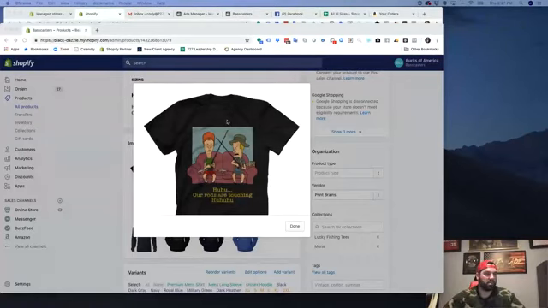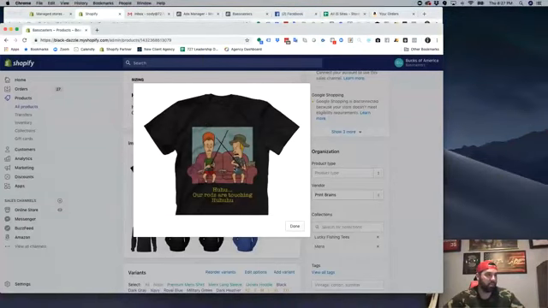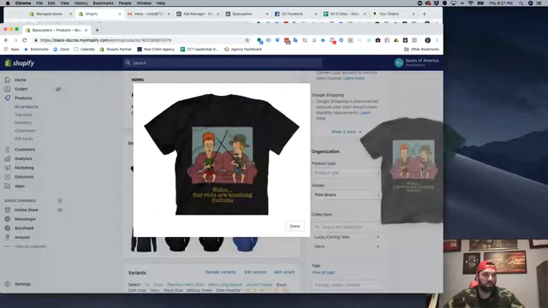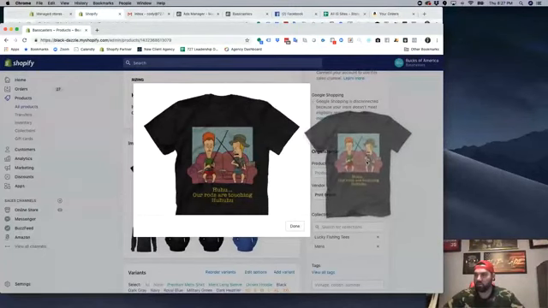So, for instance, let's take this Beavis and Butthead bass fishing shirt. I'm going to use my store Basscasters and let you guys just see everything possible. So here's the shirt. I don't know if you guys can see that, but this is the shirt that I'm going to build a funnel with. And you'll see how I can run ads to sell this shirt using the funnel, the one-click upsell funnel.